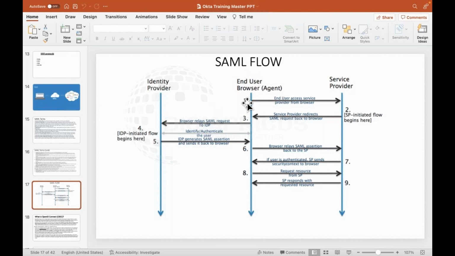So just to have that recap, we had the end user who was trying to log into the application. We had a couple of flows, one was the IDP initiated flow and the other was the SP initiated flow. So whenever the user tries to log into the application, he goes to the endpoint URL of that application. Once he hits the URL, the service provider redirects him back to the browser, and then from there to the identity provider. That's where the SAML request is generated from the service provider to the identity provider.